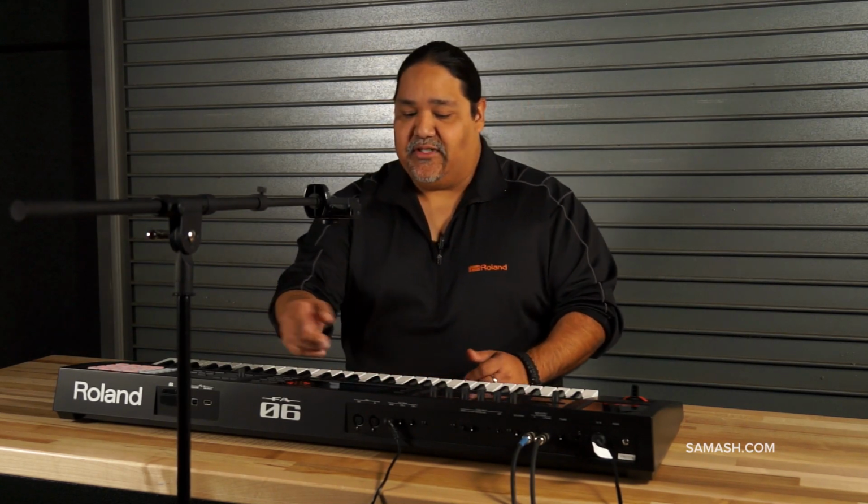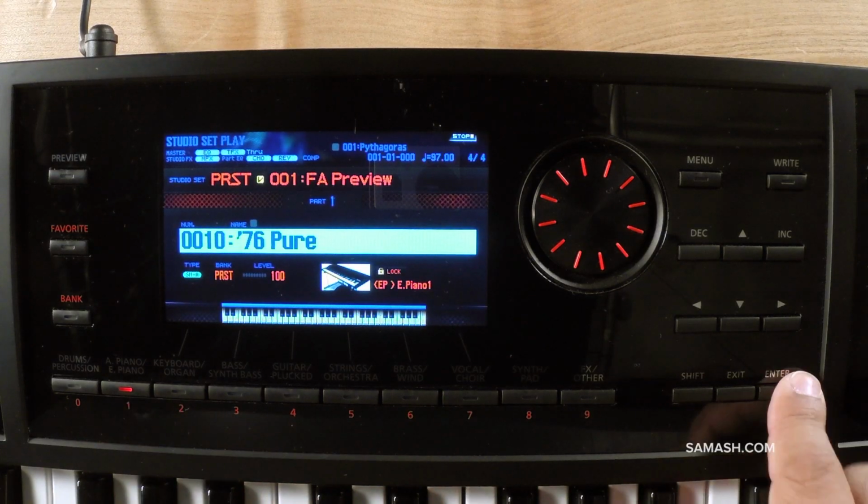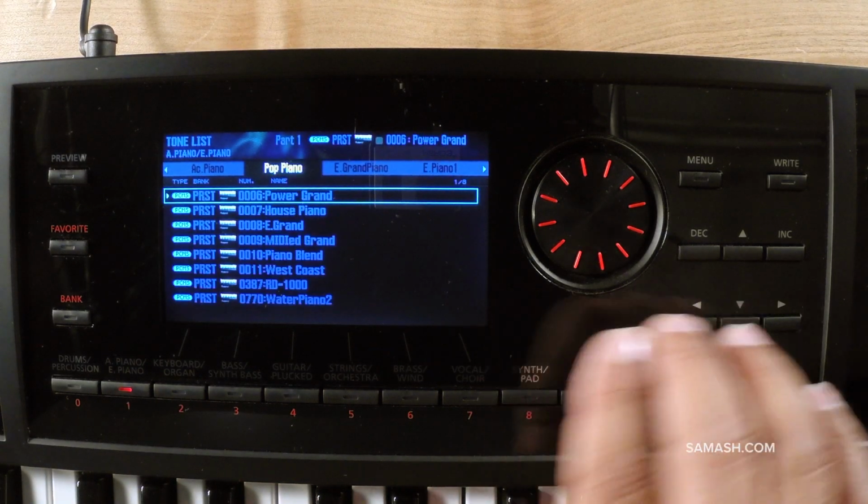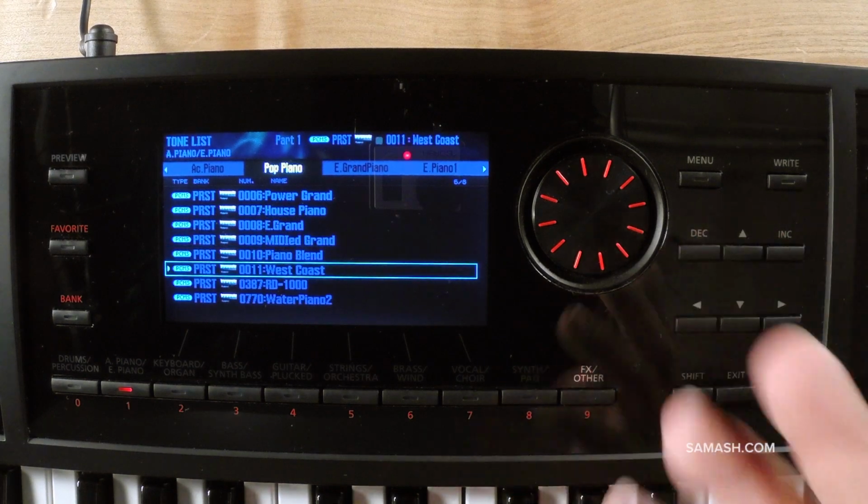So, for example, we got the chance to choose some of our favorite old school PCM, and here's just a couple just so you can see. This one is preset 11, West Coast.